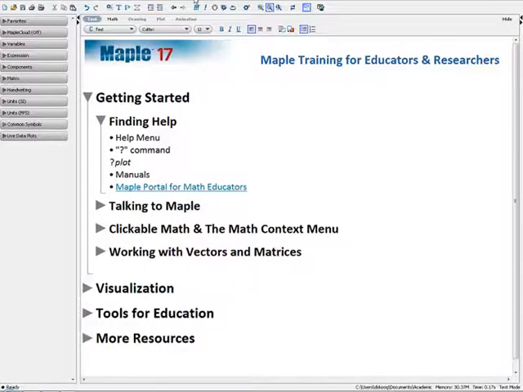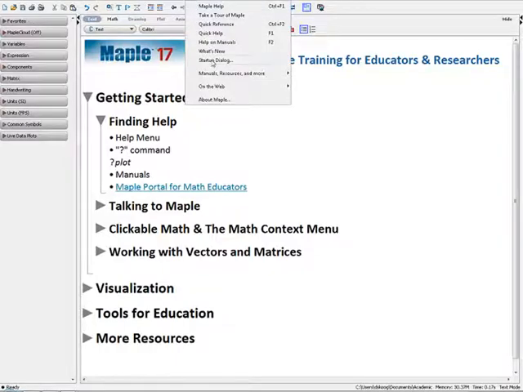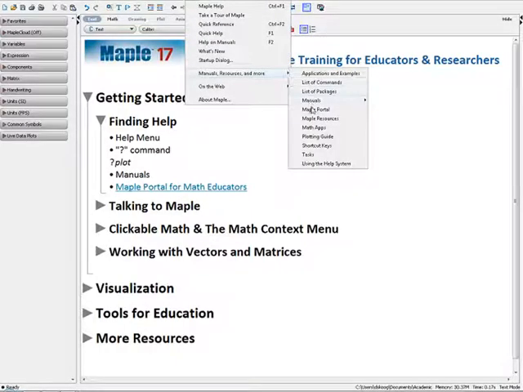A couple other resources I wanted to draw your attention to include, under Help, Manuals, Resources, and More, Manuals. Here we have the user manual and the programming guide. Both are excellent resources. The user manual is a good resource if you're starting off with Maple and you want to learn how to do the basics. The advanced programming guide would be your next step after you've finished reading the user manual.